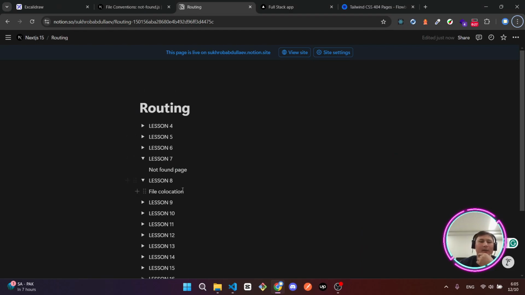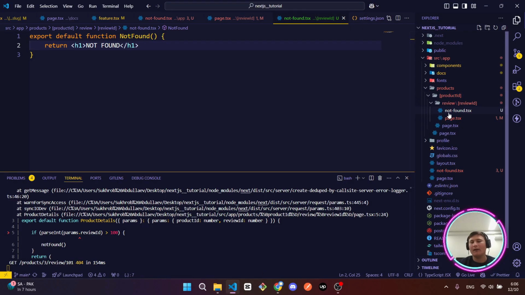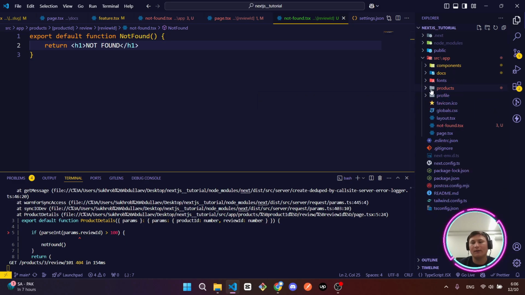Hey guys, today's topic is about file collocation. What do I mean by that? Imagine you have a lot of files and folders in the app component, but you need some other UI components. What will you do in that case, right?